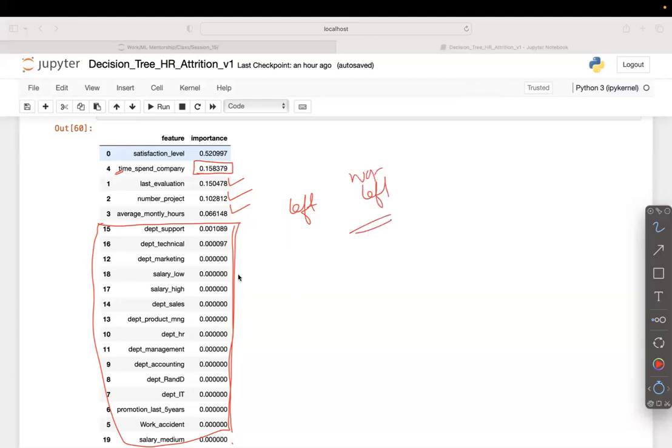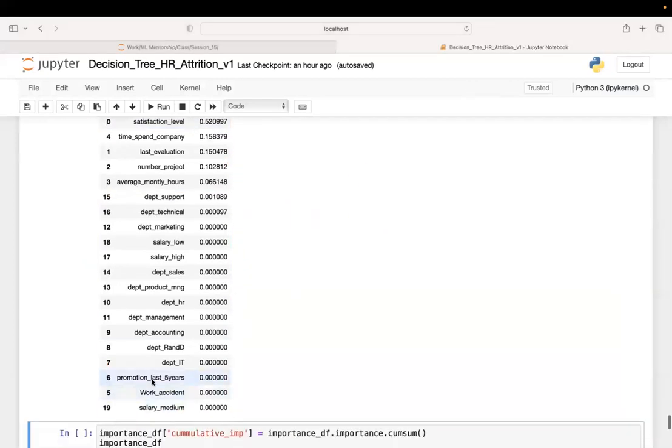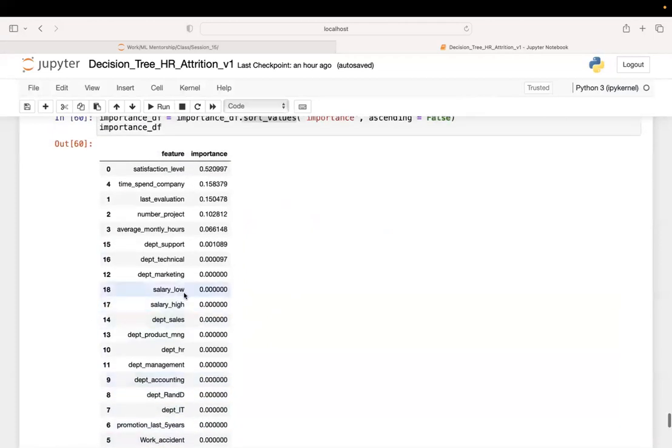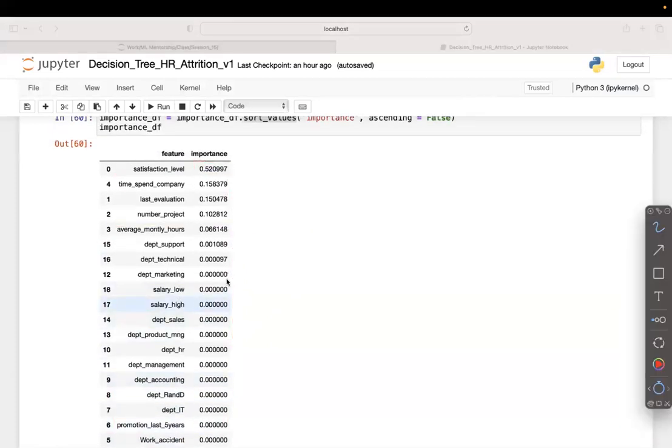Not even salary. That could be the reason because most of this information would probably already be embedded into the satisfaction level. So in the presence of that feature, this seems to be redundant. Okay, it's not necessary. So you can actually go and build a model with only these 5 or 6 features.